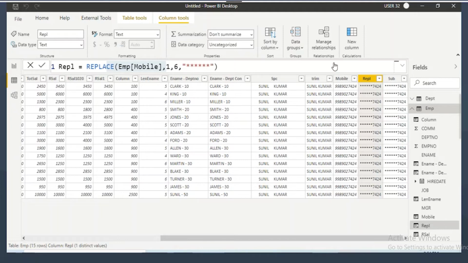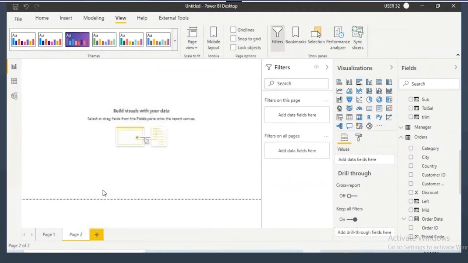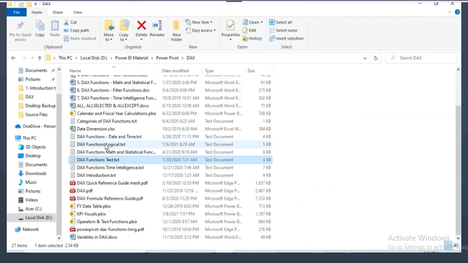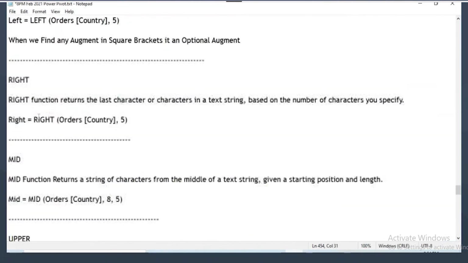Fine guys, let me publish these notes. So these are some of the text functions we'll use. Tomorrow is an important class, we'll talk about logical functions.